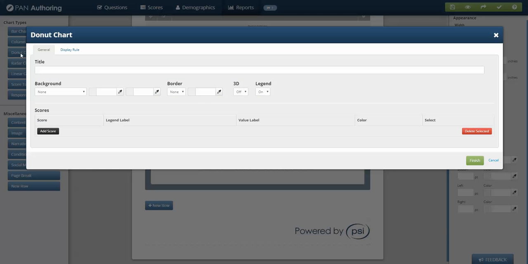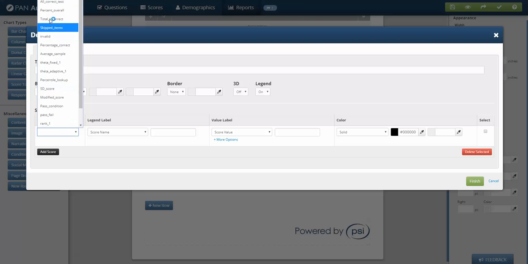Whereas a bar chart and a column chart a lot of times can have disparate data as long as it's on a similar scale, it's going to go left to right, up to down. A donut chart is usually the sum of parts. So maybe it's the missed questions, the correct questions, and the skipped questions together. So let's display that via a donut chart.